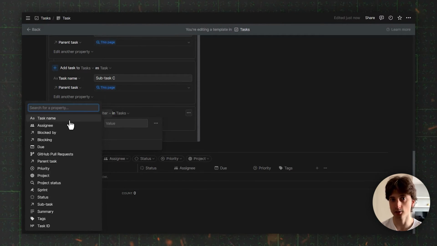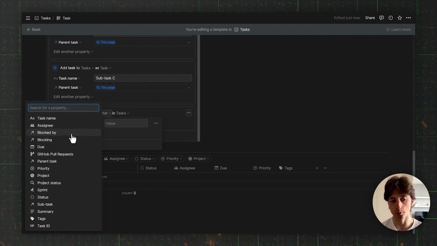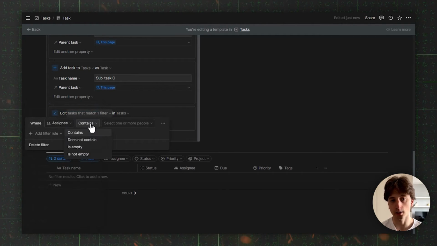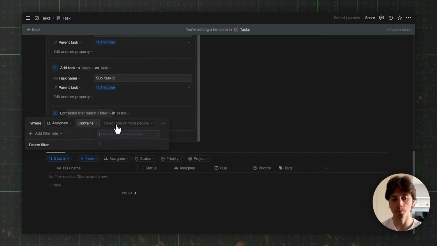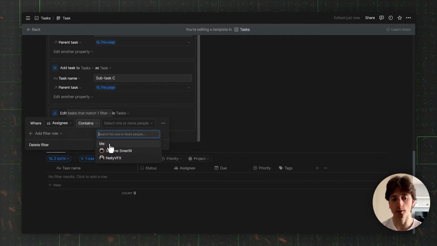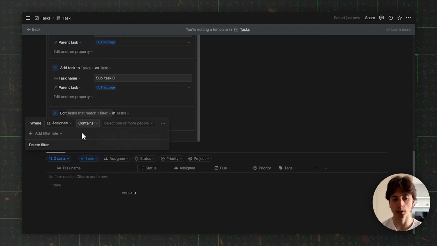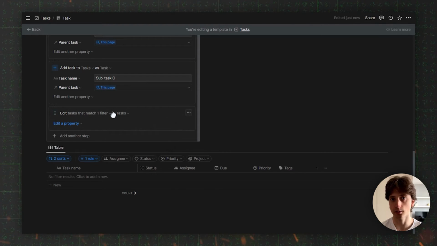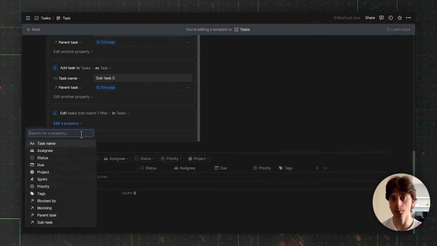So the UI is exactly the same. You can specify the property, for example, assignee, the rule, for example, contains, and the specific value of that property. For example, me, that is dynamic based on the person clicking that button, or a specific user that will be pre-populated at the button click. And once you define the filter, if any, you can then edit specific properties within the pages that match that filter in the database selected.